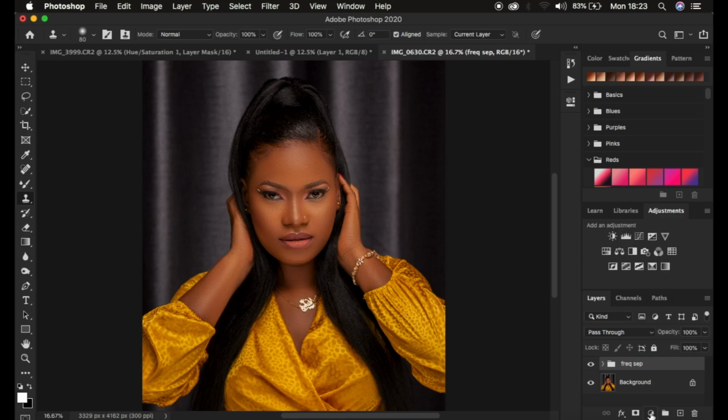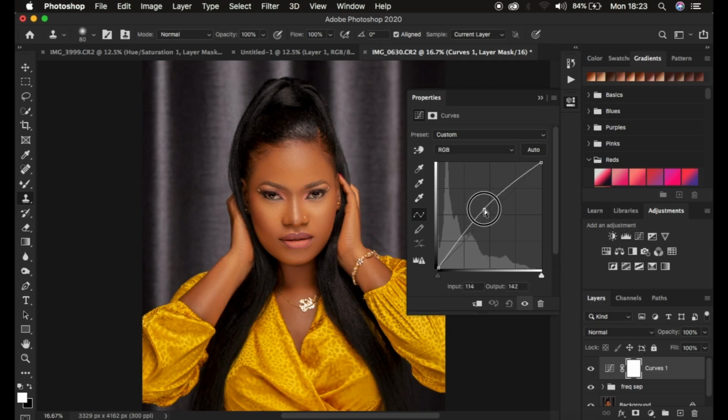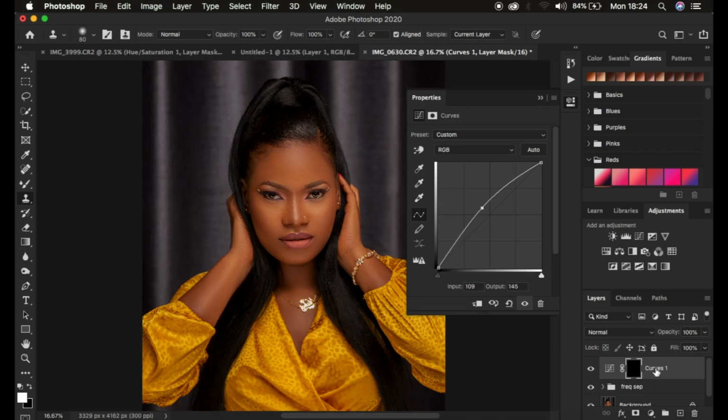So just going to come to the curves adjustment layer. Come to adjustments and simply come to curves. Dodging and burning is more of enhancing the highlights and the shadows in a given image. So I've come to the curves adjustment layer and simply click in the middle and drag up. You click and hold down and drag up to brighten the image slightly, and make sure the white layer mask is selected and simply press Ctrl or Command I on the keyboard to invert that effect. Remember, we have just brightened. Dodging is for the highlights and burning is for the shadows.